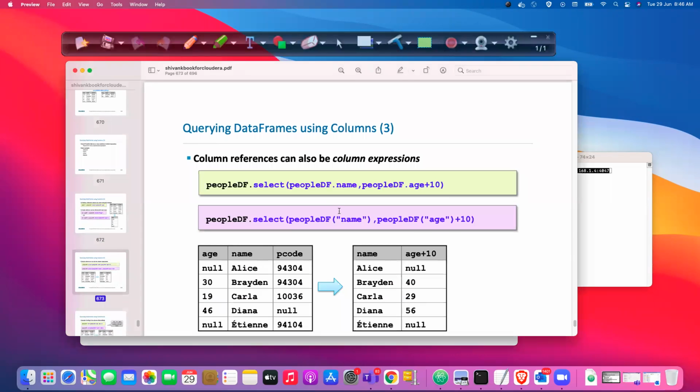Now, okay, that's a good one. I think that's the same thing, Pradeep, you were asking also. I already explained this example. So here you can see, let's say you have age, name, and P code. I want whatever age was there to add plus 10 to it. I want to increase their age by 10. So I can say your data frame name dot select, you want the name, and comma, age plus 10. So like this, you can see here 30 became 40, 19 became 29, 46 became 56. So you can perform these queries.